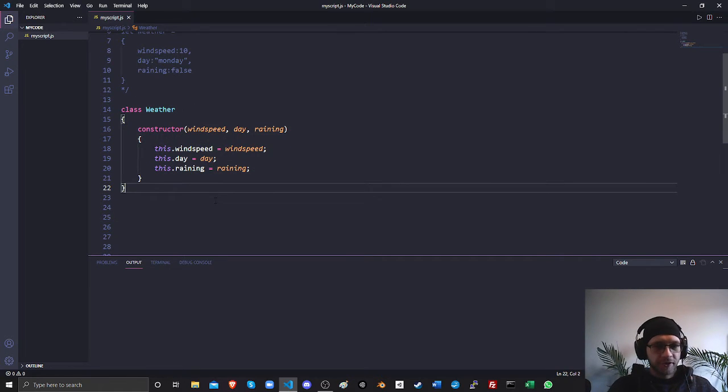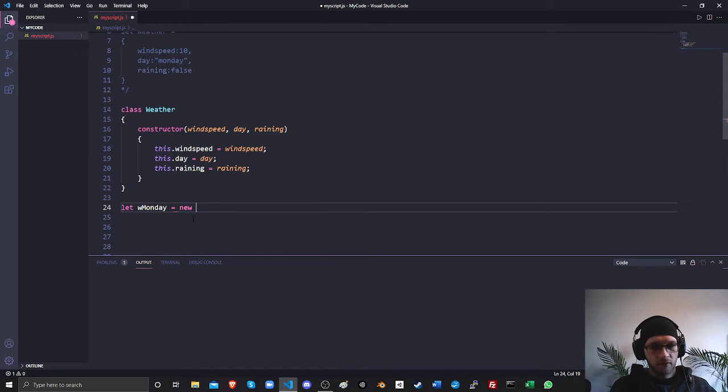Okay, so what we can actually do is now that we have this template set up, we can create as many weather objects as we want. So I could say, let the weather for Monday equal, so I'm going to call a new weather object, and I'm just going to give it those values. So let's say the wind speed is 10 knots, let's say it's Monday, and let's say it's not raining. So let's take a look and see what's going on here. So down on line 24, I've actually created a new weather object. So I've plugged in default values.